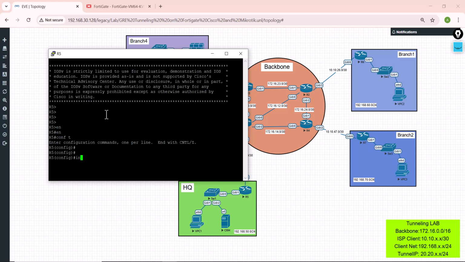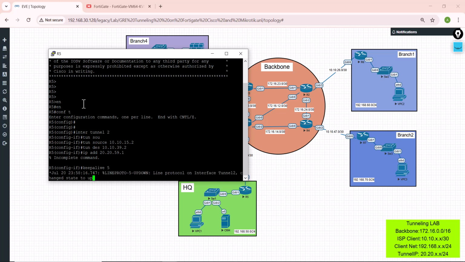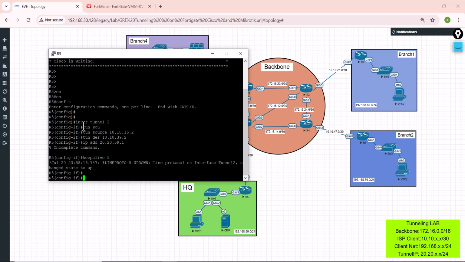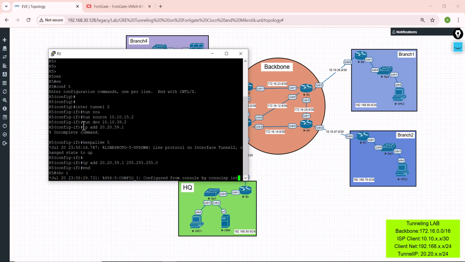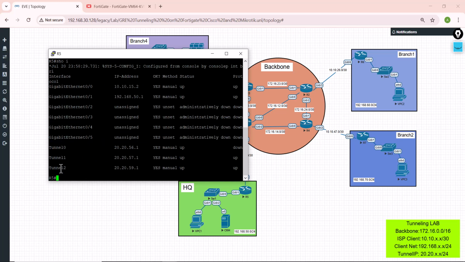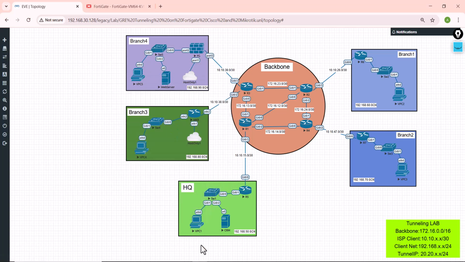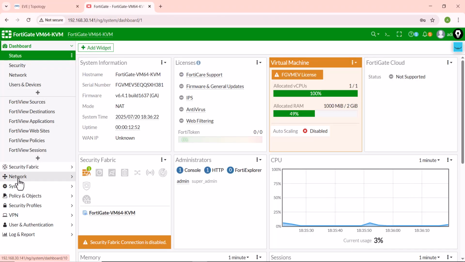Enable. Oh, we forgot to add the subnet mask, 255.255.255.0. Okay, and show IP interface brief. As you can see, tunnel 2 is up and running. Okay, let's go to the FortiGate, and as you can see, it doesn't have any configuration on it.